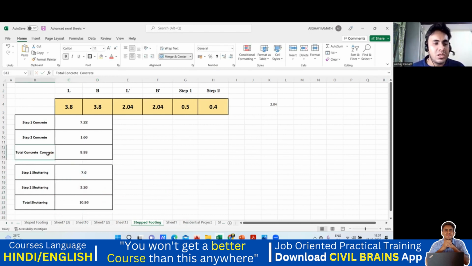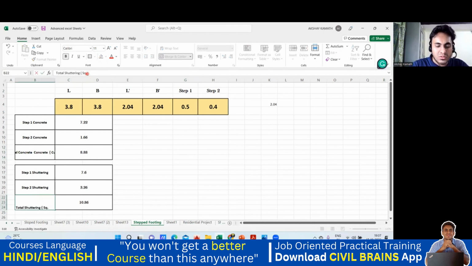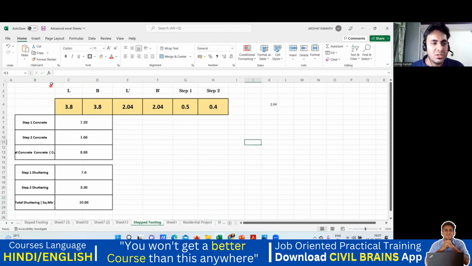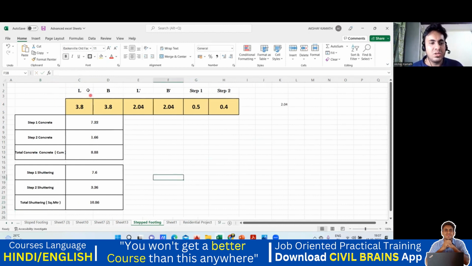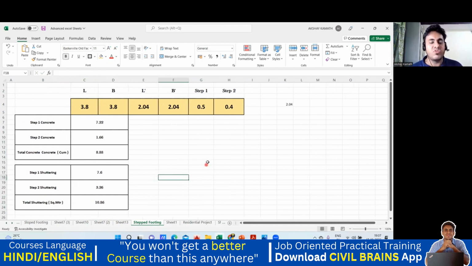If you want, you can input the units here. Units are always good. You practice all those things: cubic meter here, and this you write square meter. Okay, done. Finish. If you want to extend this, again we can finish. So step footing is done.